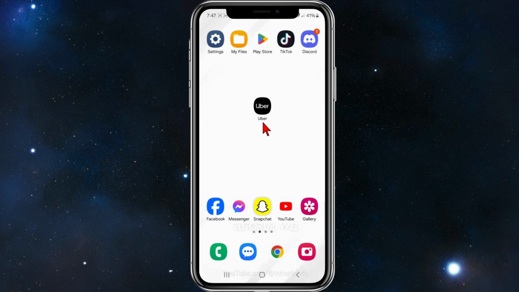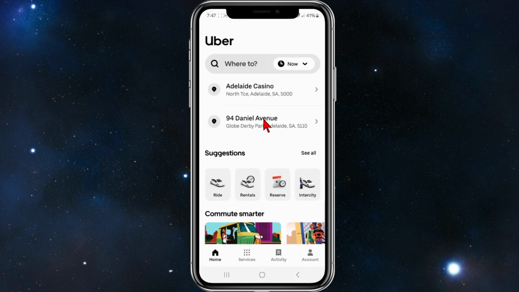So if you haven't done so already, go ahead to your Play or App Store and download Uber, install it, and then create an account and log in. There's a few videos on YouTube how to do that, so I'm not going to run you through how to do that on this tutorial. So once you've done that, you'll be brought to the home page here of Uber.